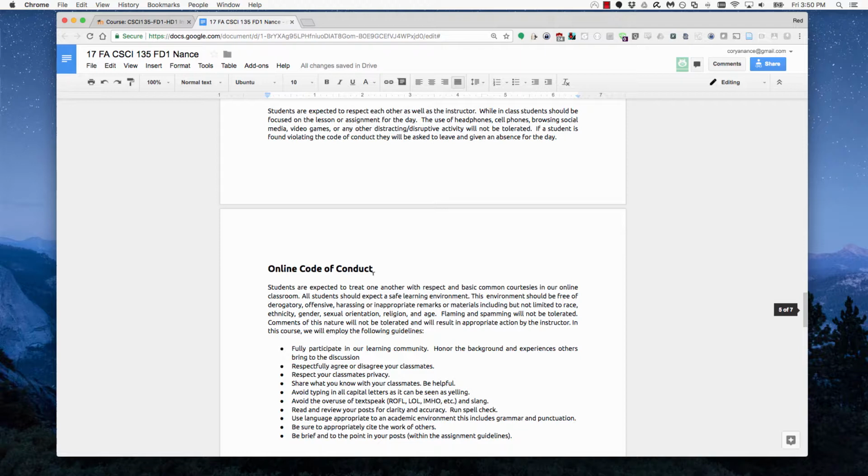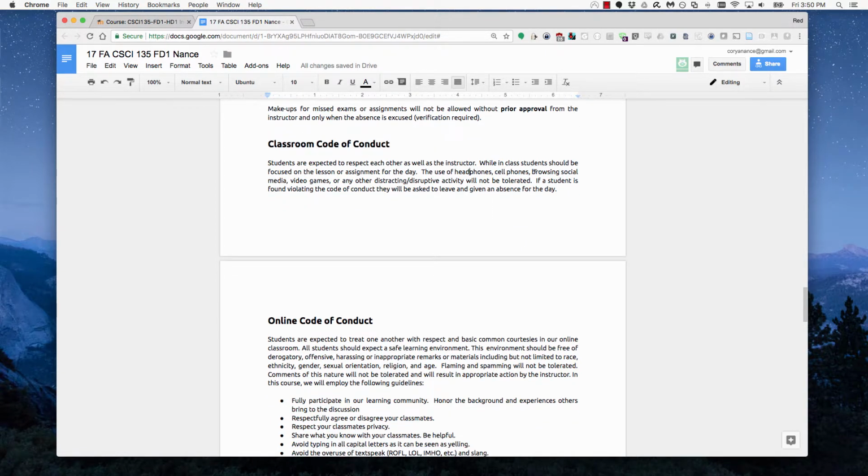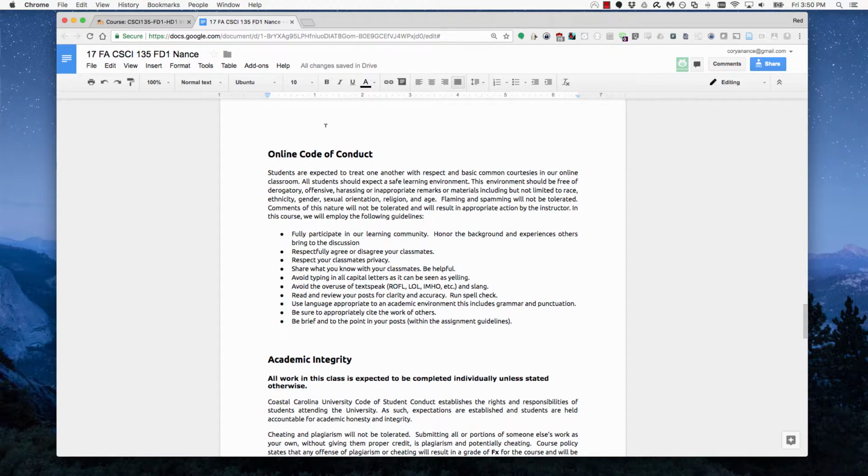So, classroom code of conduct. This really boils down to just making sure that you respect each other. This part doesn't actually apply to us since it's an online course. We don't really mind if you're using your headphones or cell phones as you're completing the course activities, but the online code of conduct does apply to us. As we're having discussions or if we're on the Slack chat, I want everyone to be respectful of each other. Try not to overuse text speak. Of course, it's definitely acceptable, especially in the Slack environment as you're trying to convey messages, maybe putting LOL at the end or something like that.